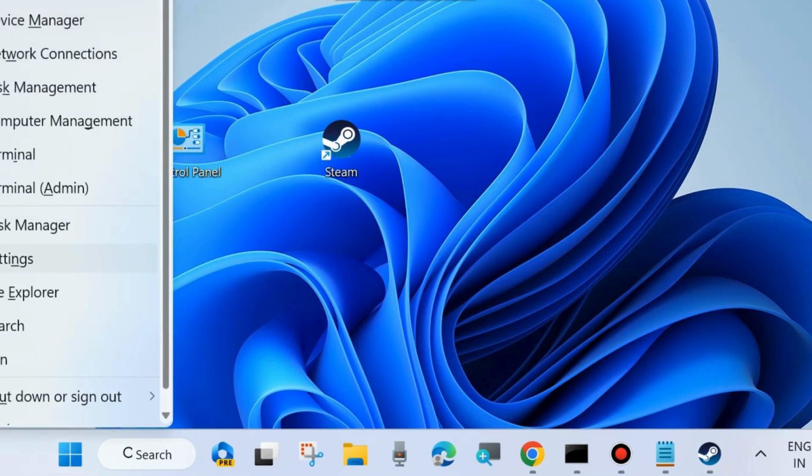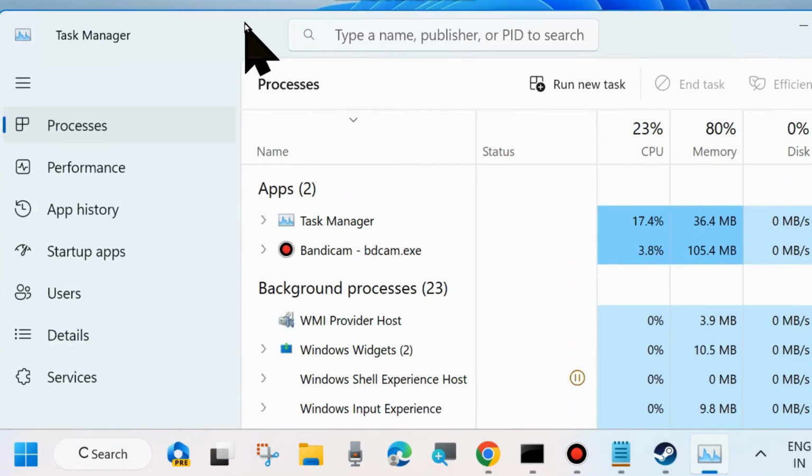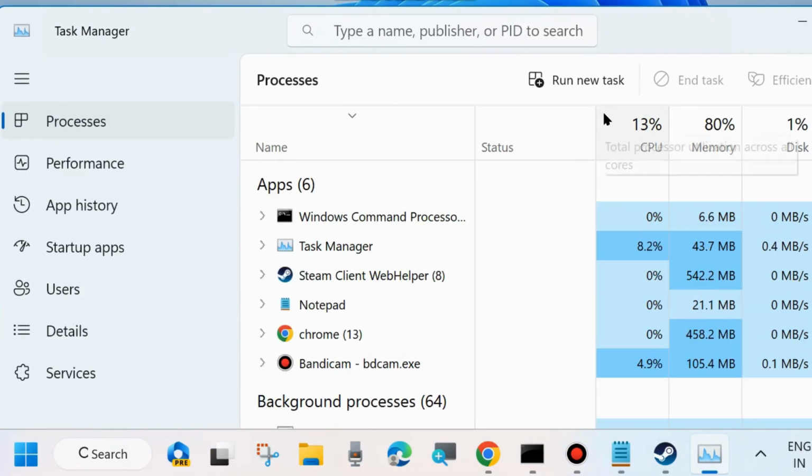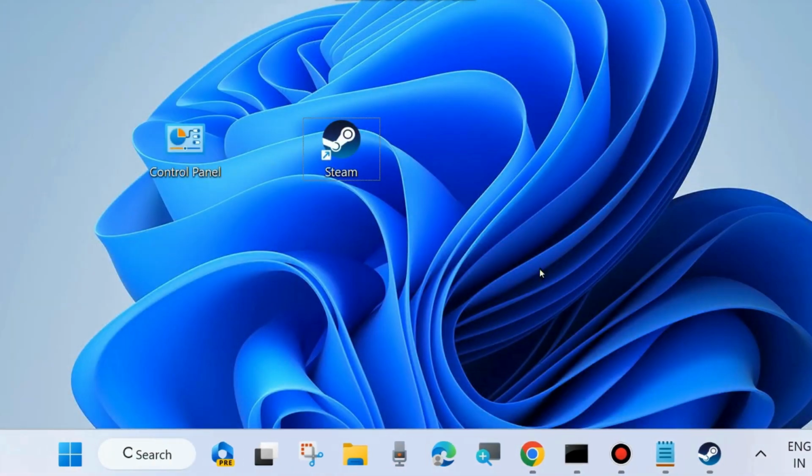Completely close your Steam app. Go to Task Manager. Right click on the Start button and choose Task Manager. Here under the Process tab, click on Steam Client Web Helper or Steam. Select it and choose End Task. And restart your Steam app afresh with login. And check whether your error code is resolved or not. If not, go to the next fixes.